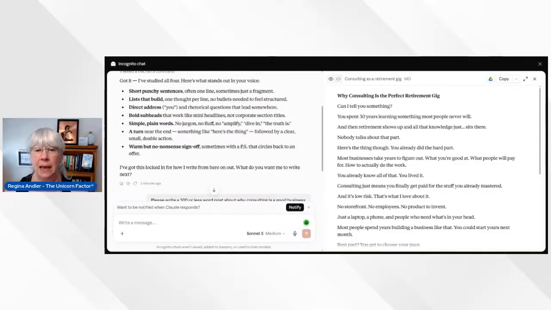Now, if this is not 100% correct when you get this first set, that's where you start refining. So I can't tell you here in this example how to refine it. That's up to you. It's your unique, authentic voice.